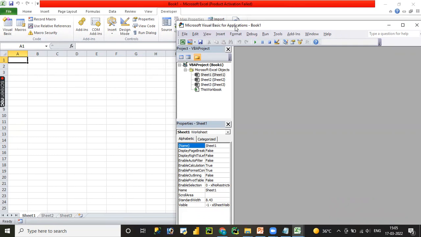Once you open Microsoft Visual Basic for Applications, you need to insert a module to write an Excel macro code. So now let's see how to insert an Excel macro module. Let me go to Insert. Under the Insert menu, you can see User Form, Module and Class Module. By using a user form, we can create our own custom form.